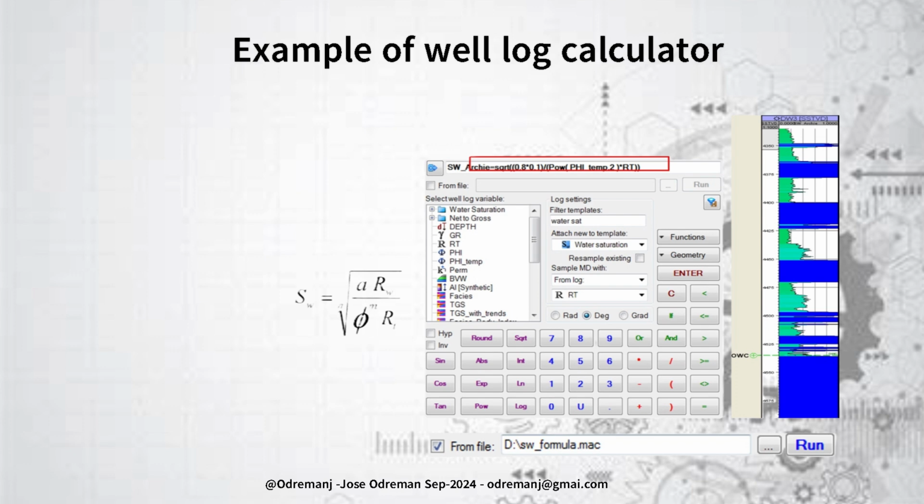Step 2. Calculation formula. At the top of the screen, define a formula to calculate water saturation. Use Archie's equation: SW equals the n-th root of (A times R_W) / (phi^M times R_T). Here, SW is water saturation, R_W is the resistivity of water, R_T is the true resistivity of the formation, phi is porosity, and A, M, and N are constants.